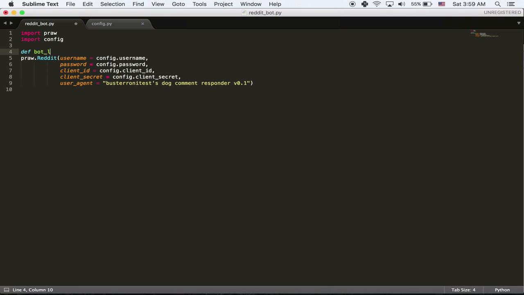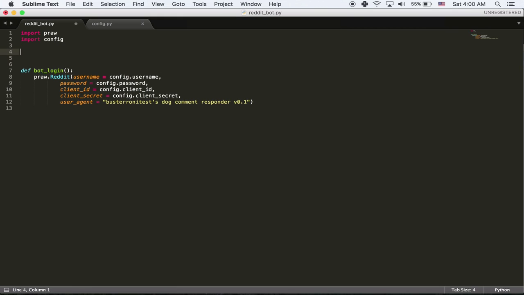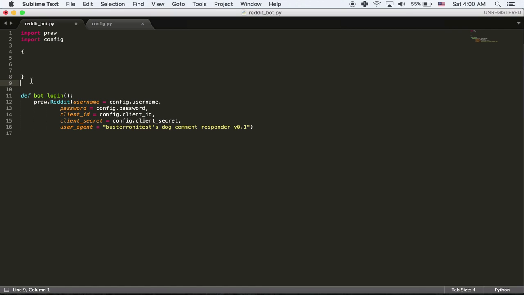And I'm going to call it bot login, and it won't take any parameters. I'll talk about parameters later. But Python works on an indentation system. If you might know Java or a different language, a method is defined by using brackets, and then everything inside of the brackets is what the code executes.